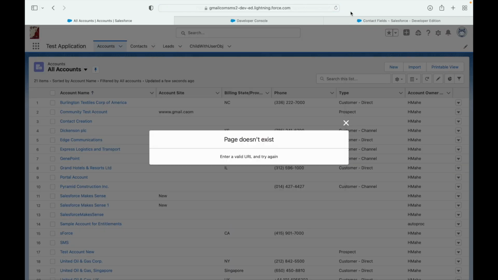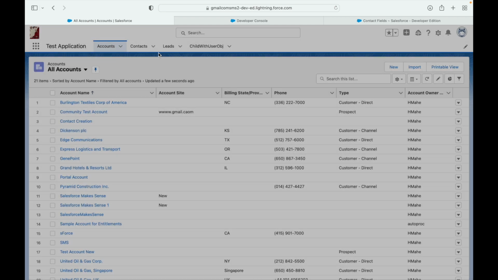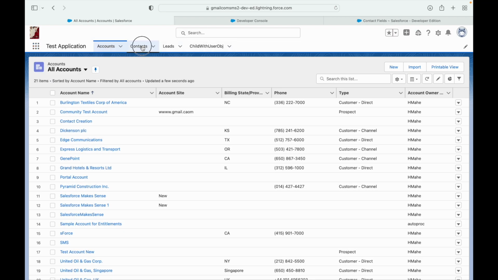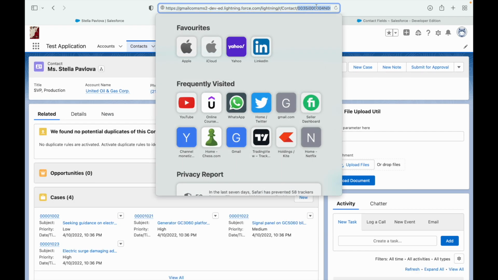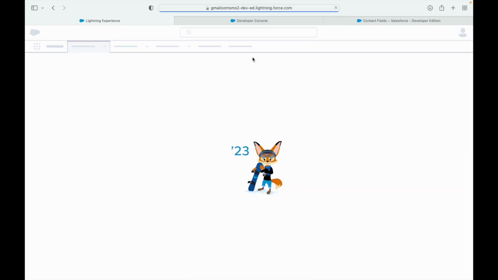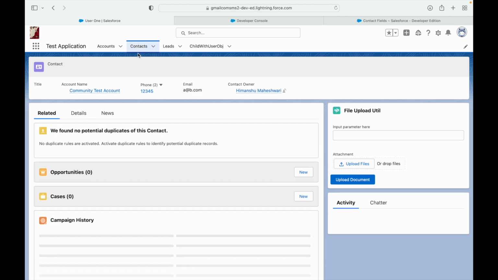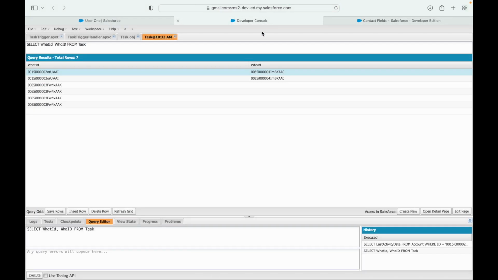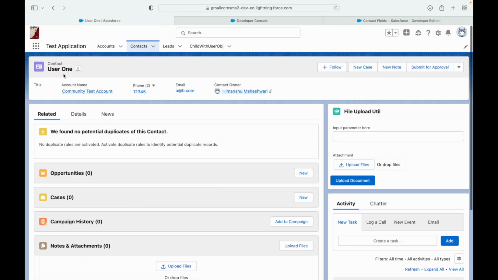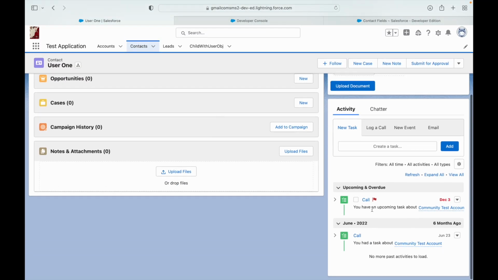It says it is not a valid URL. Let me go ahead and go to tasks again. Now let's open a contact record, and now let me just replace this value here and press enter. So ideally contact record IDs start with 003. That's how I figured that it's a contact record. They start with 003 and accounts start with 001. The first 3 characters are the object identifiers. So if you see, this is user 1, and I believe there should be a task. This task is associated here, right?